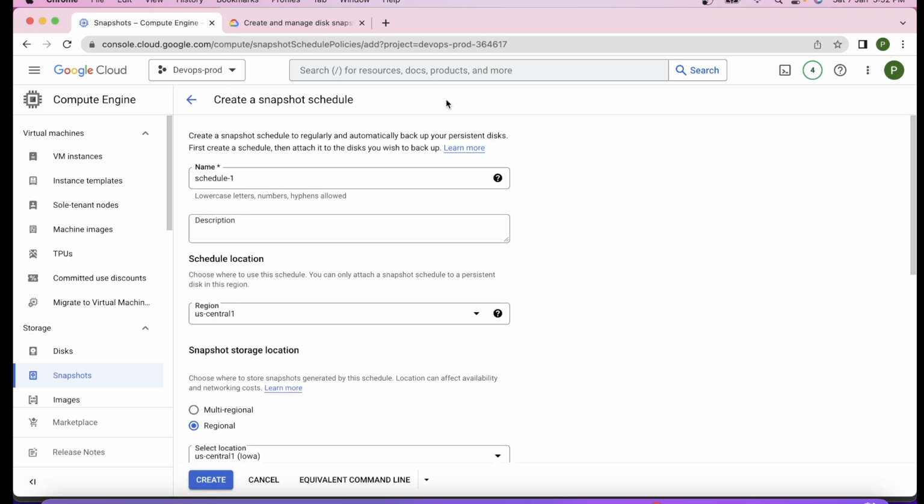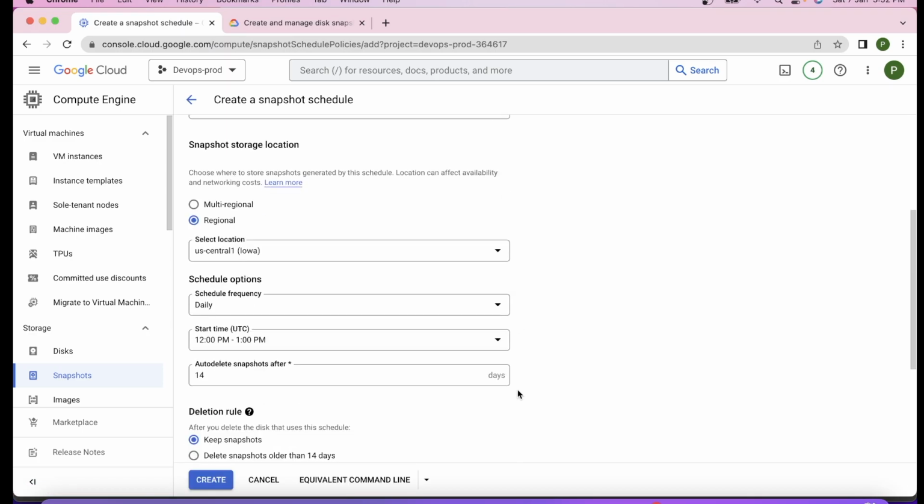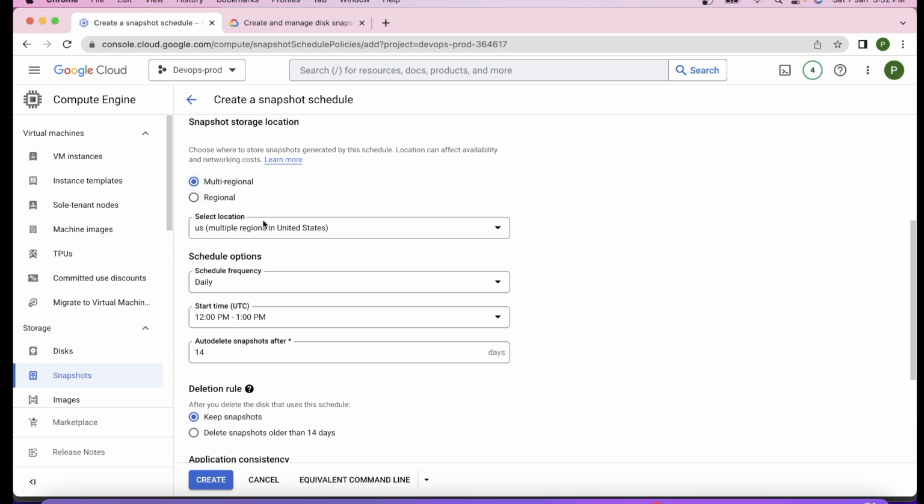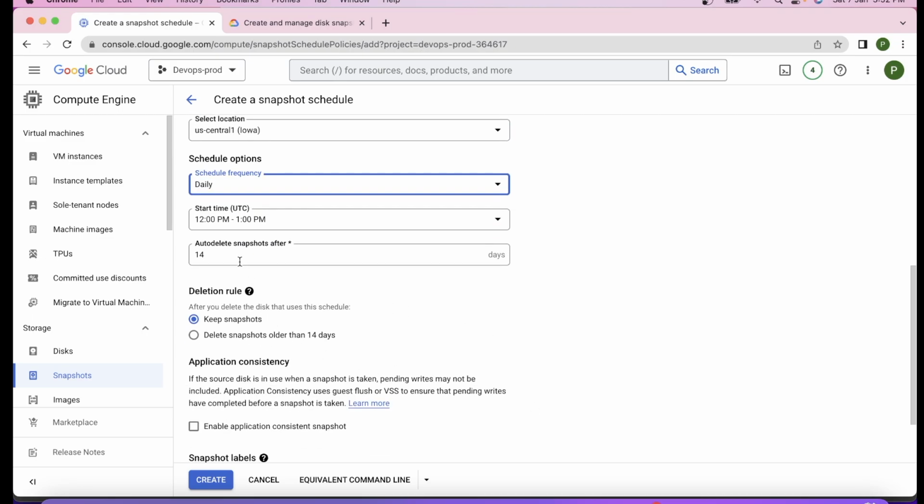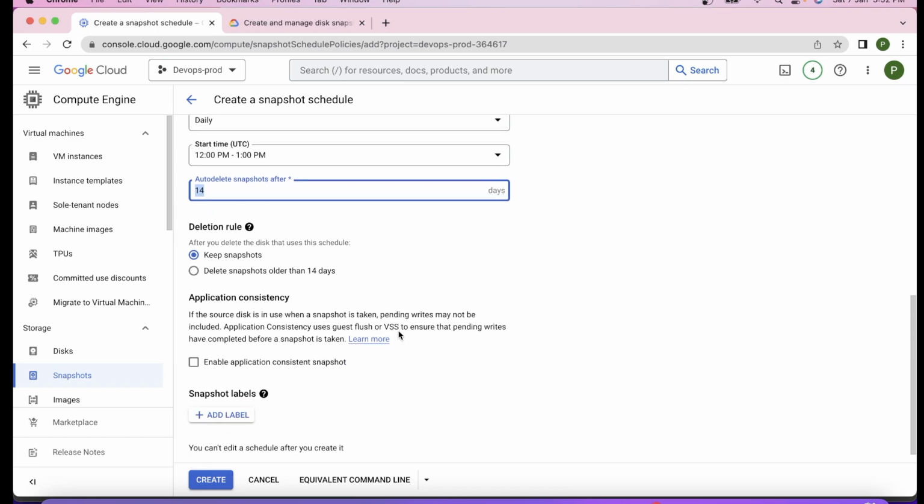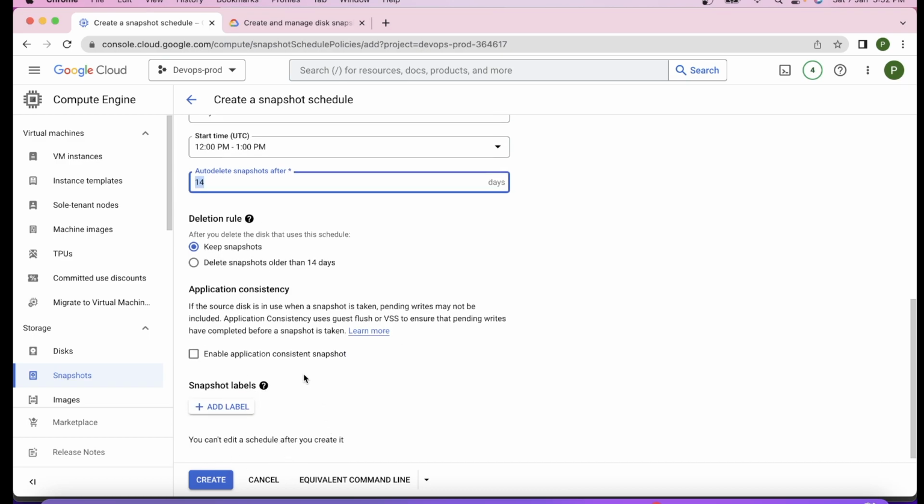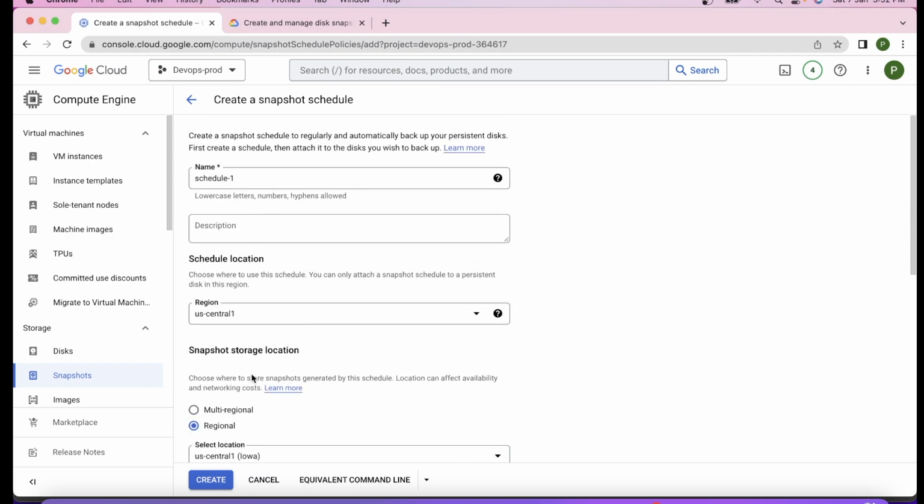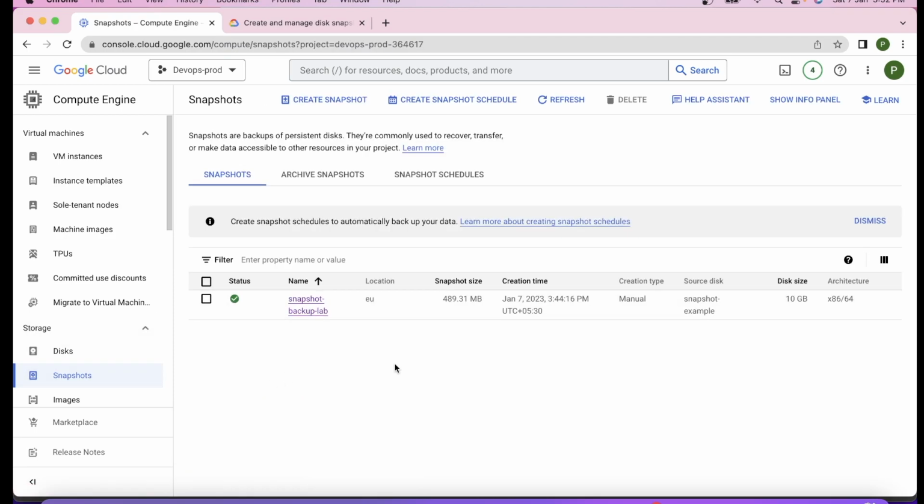You can click here, create schedule snapshot, and as I mentioned, you can choose whether you want to keep it multi-regional or regional. You can have a schedule daily, weekly, hourly, and you can also choose when to auto delete snapshots. You can configure this date, and you can create a schedule. This will take a backup every day as per your schedule. It will take snapshots and save them here, and then these can be used to create disks and VMs as per the need. That's all about snapshots.